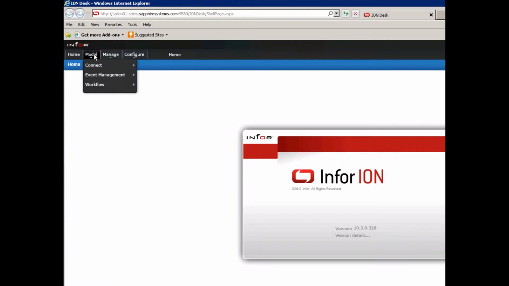So what we've got here, and I'm not going to show you the whole tool, is a thing called ION Desk, which is the administrative interface for the various elements of ION. The first one I'm going to look at is event management.